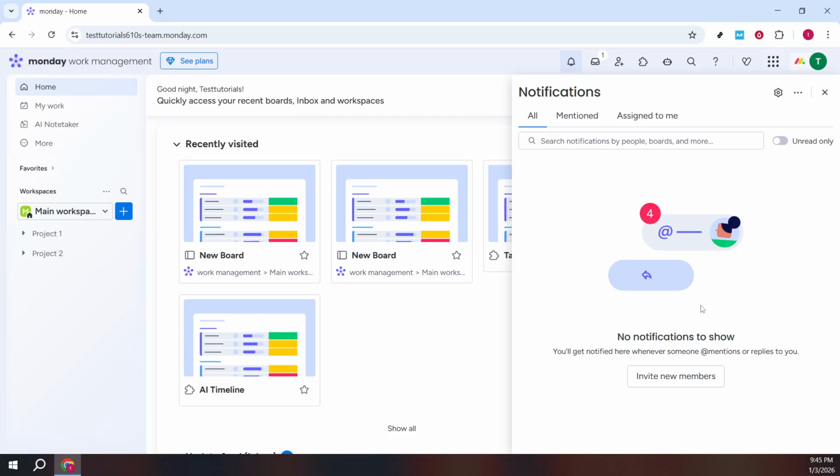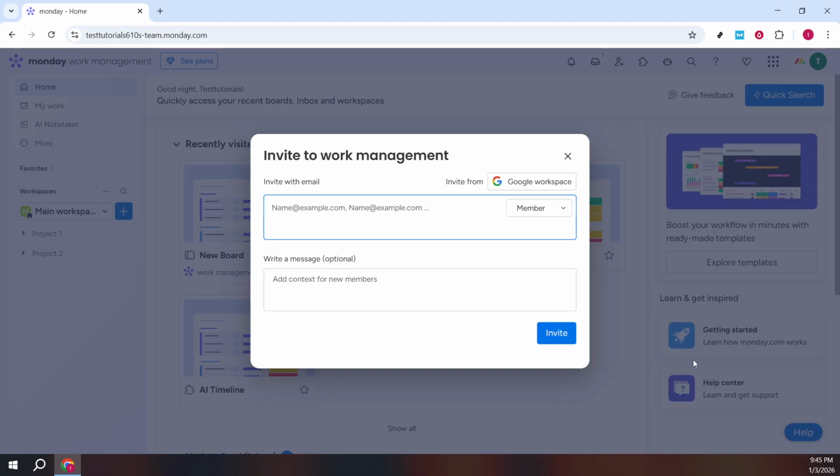miss something important. From the same notifications panel, you can bring new collaborators into the loop. Click Invite New Members. This is handy when you realize a teammate isn't seeing updates because they're not in your account yet. Next, choose Invite with Email.